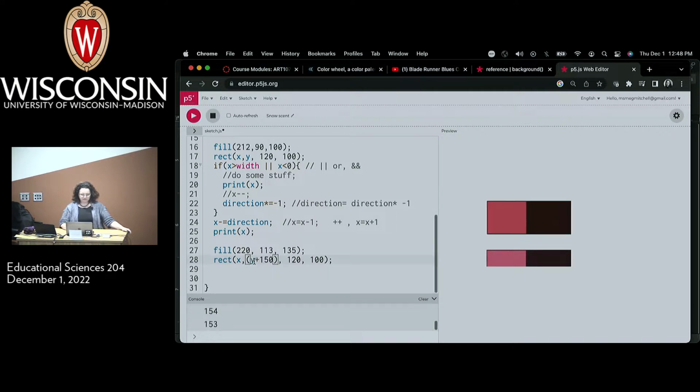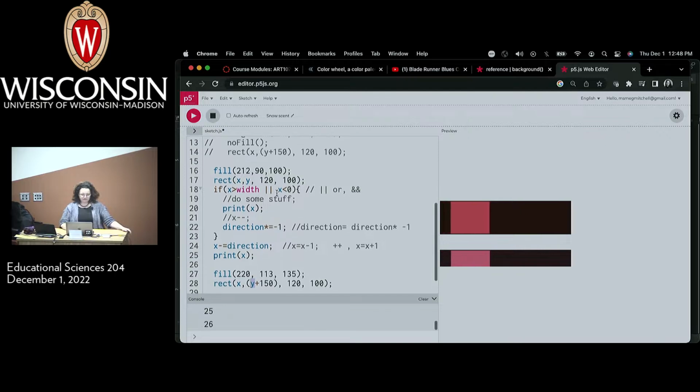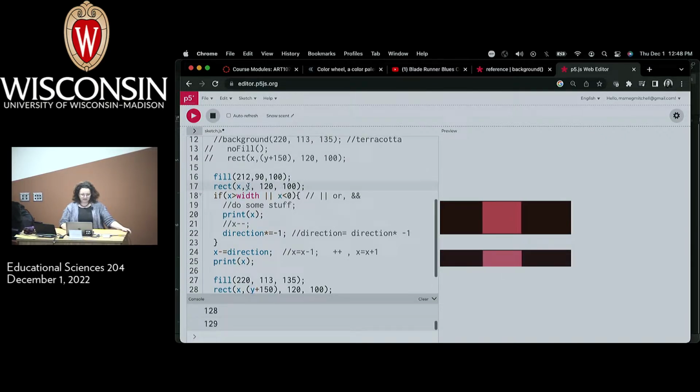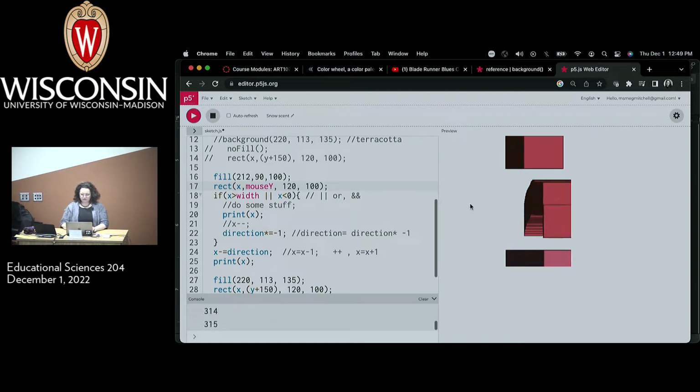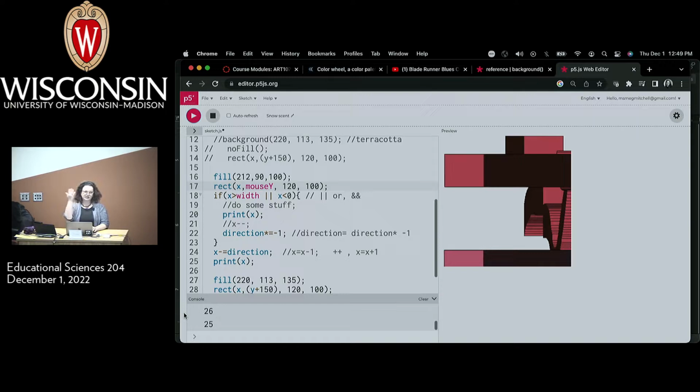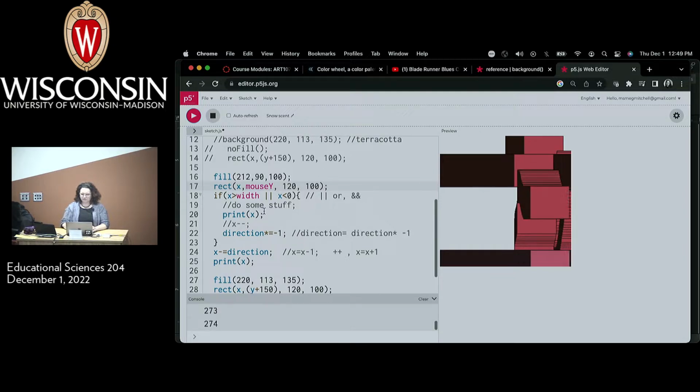I think I'll draw this top rectangle at mouse Y, just for fun. So you can do stuff like that when you disable the background. Basically every frame of the animation is captured on the screen. So it's just another technique for generating images, and it's something that you can play with.